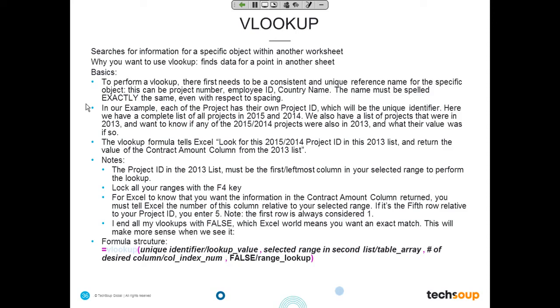The other thing to keep in mind is that the project ID, the unique identifier, always needs to be to the left of the information that you want to look up. This is because Excel counts to find the column you want, and it counts to the right. So it needs to be able to see the unique identifier all the way to the left. Typically in data sets, the unique identifier is the very first column. As you start going through, you'll see that more often, and when you make your data sheets, it's good to put that there as well.